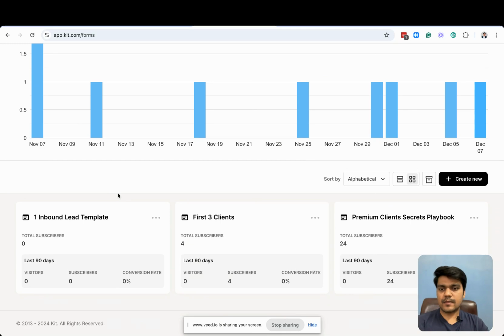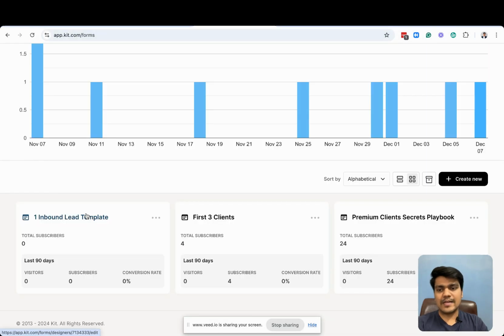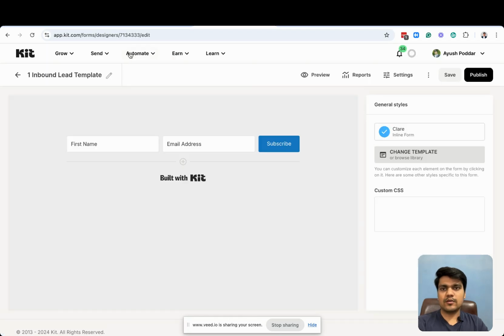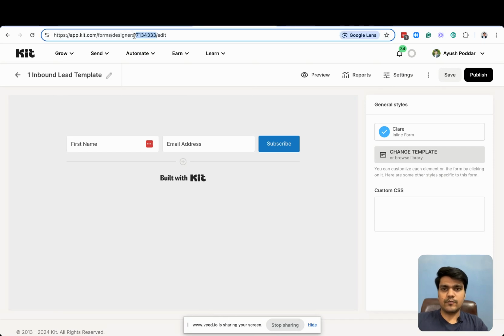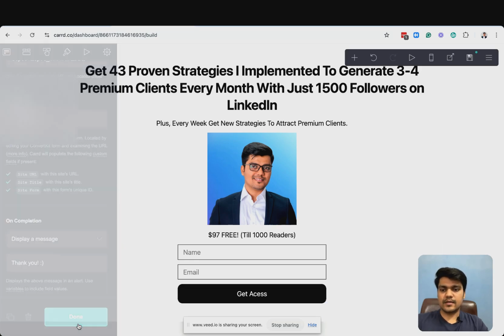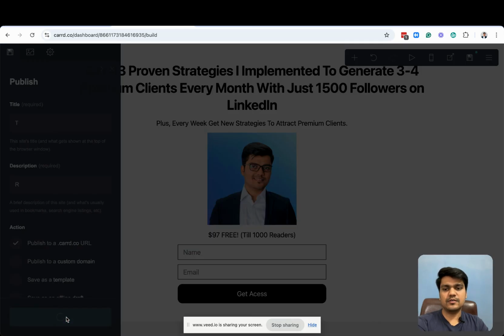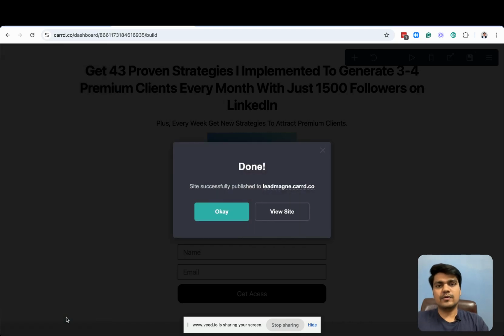For this demonstration, if I want to connect this first form with my landing page, what I need is the form ID. In order to find my form ID, I'll simply click on this form. Once I do that, on the top you can see there is a 7-digit code. You simply have to copy this, and this is your form ID. Paste it over here and then click on Done. Now simply publish your page, and your Card account, your form, and the ConvertKit account have been connected.